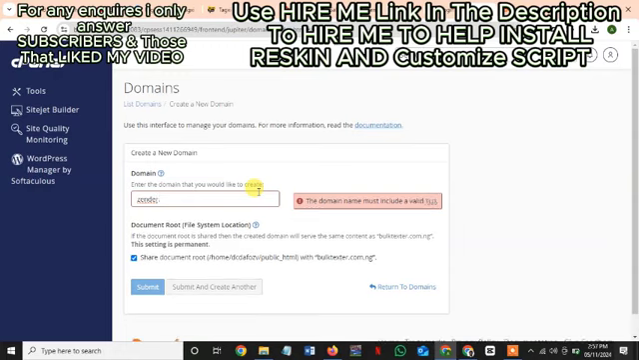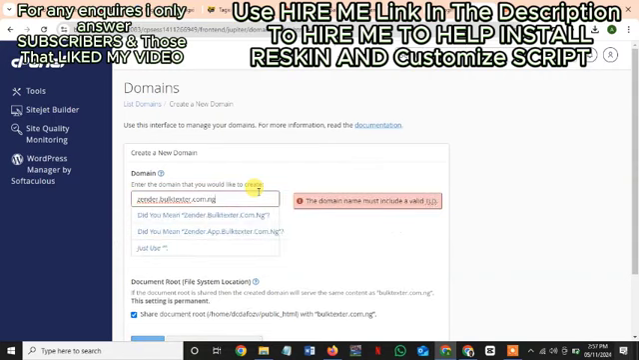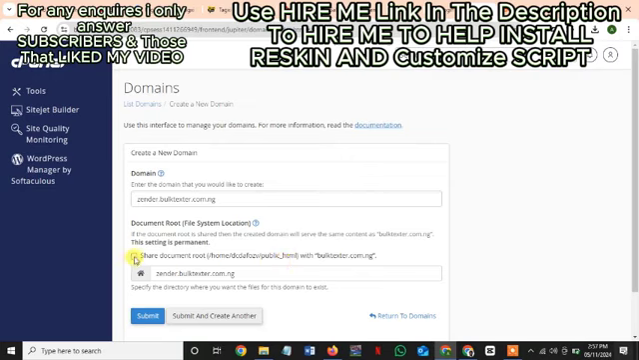dot whatever domain you have. Mine is bulkextra.com.ng. So here it is. You want to ensure you uncheck this, if you are going to be using a subdomain just like mine, and then you submit. Unchecking this is basically to ensure it doesn't share the same root file as the main domain, which is the public HTML domain, because you want it to have its own root file, completely separate from the main domain.